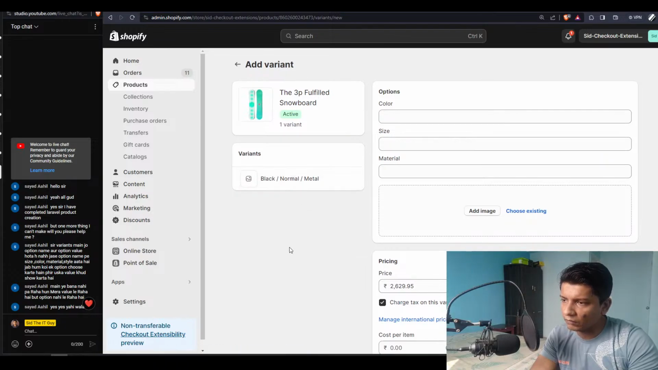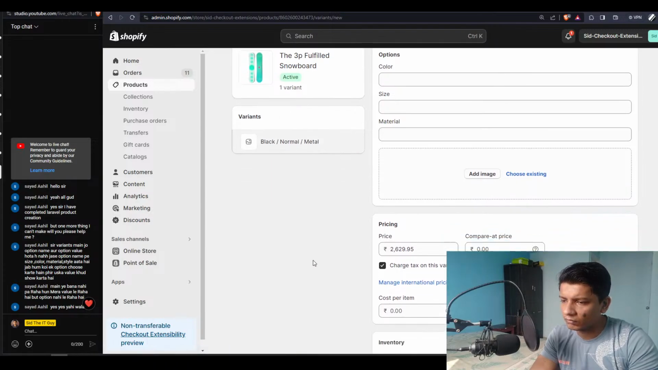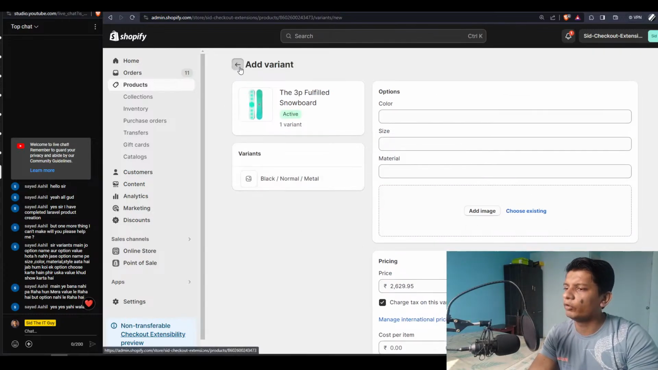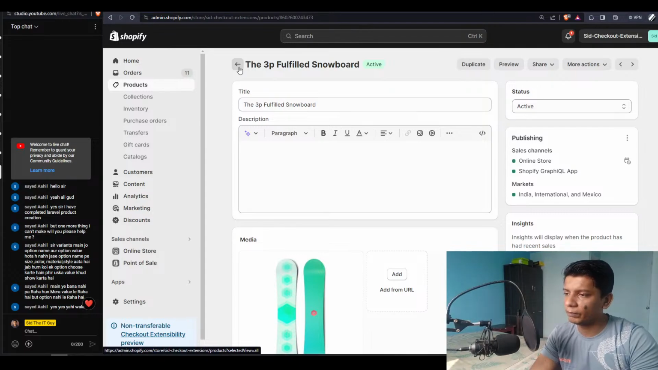Black normal metal. Add variant color size. Yeah, basically, that is what this is. Syed, let me know if you manage to figure that out. That is option 1 and option 2. You have to pass it in.